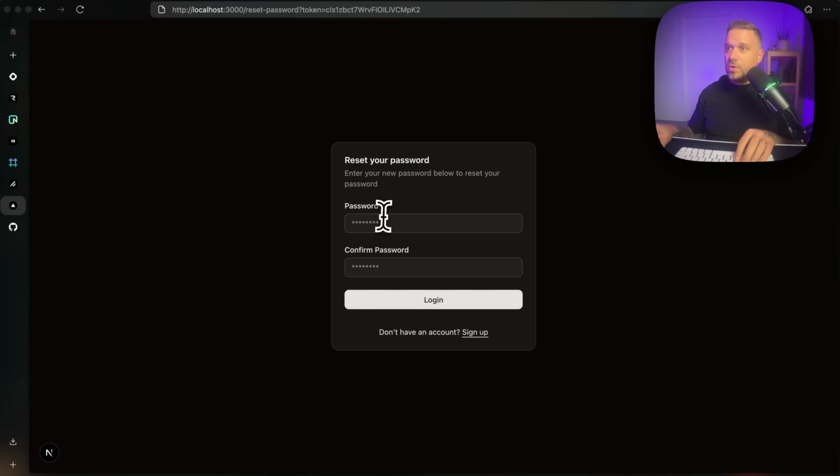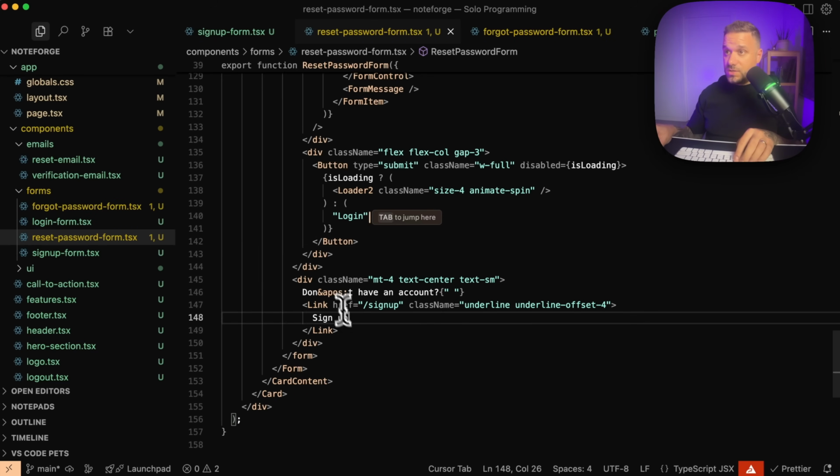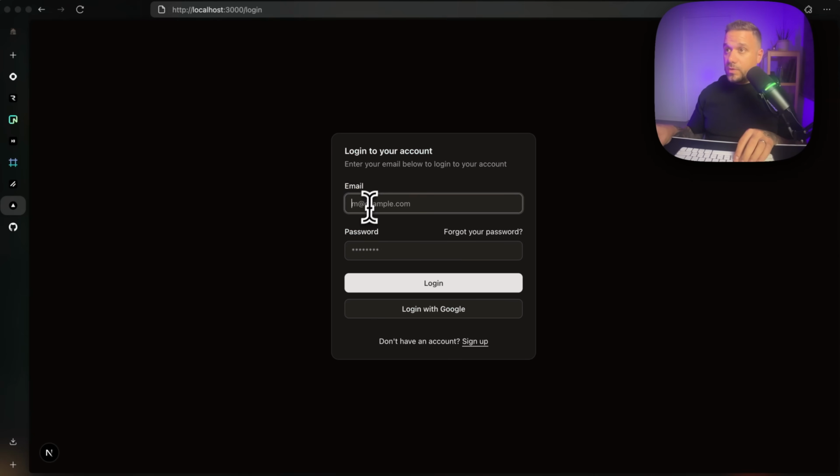Nice. Okay, putting now 1, 2, 3, 4, 5, 6, 7, 8. And here also 1, 2, 3, 4, 5, 6, 7, 8, 9. Let's try it out. Good, so this part is working. Deleting one. Login. Oh, this one needs to be reset password. Password reset successfully. Nice. Let's just change this login to reset password. And now we can try it out.